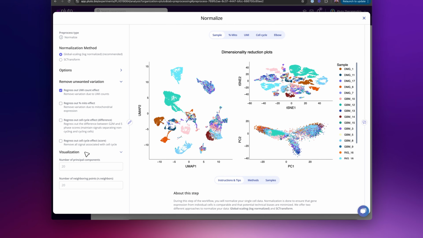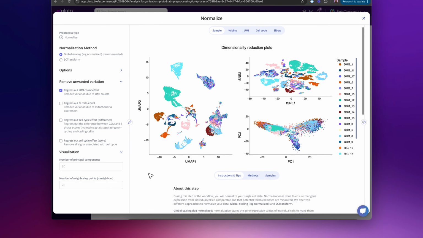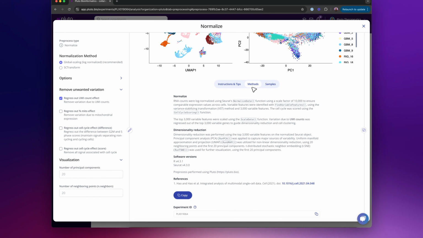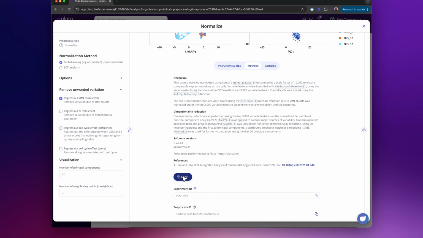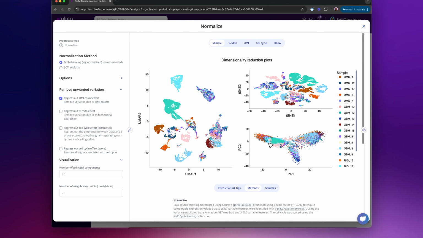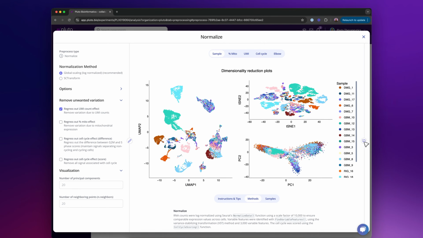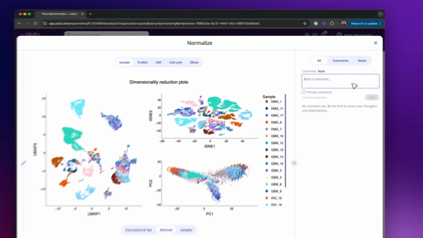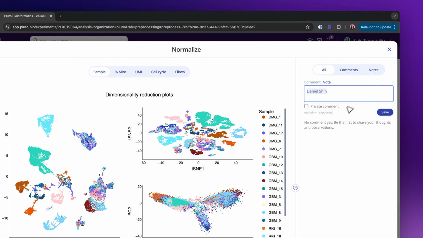There's a very intuitive interface for scientists, as well as instructions and tips, and detailed method sections informing the scientist exactly which underlying functions were used, and these are ready to go for publication, so they can be copied and pasted into your paper. Additionally, Pluto makes collaboration between scientists very straightforward, where you can @tag members of your team to ask them questions about your analysis.